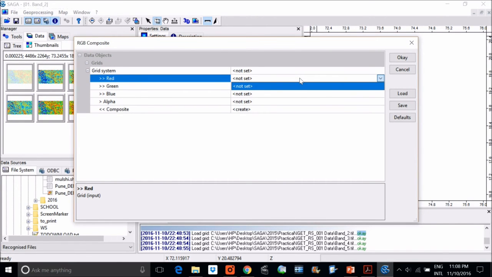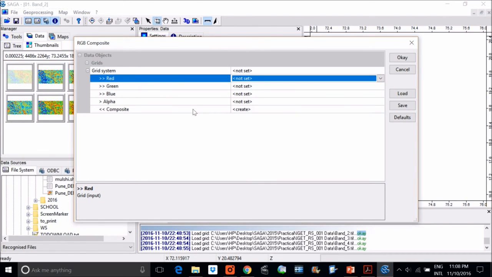Below this will be entries for the colors. Using the drop down menu, select the appropriate bands for each color, and we'll use band 432 for red, green and blue respectively.